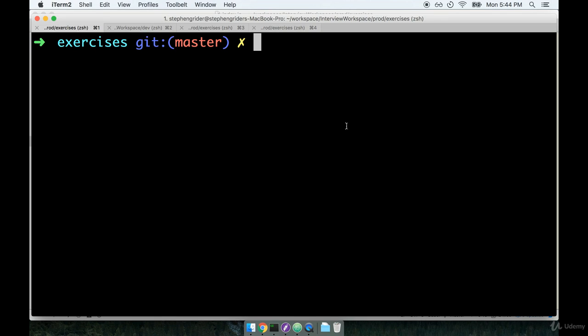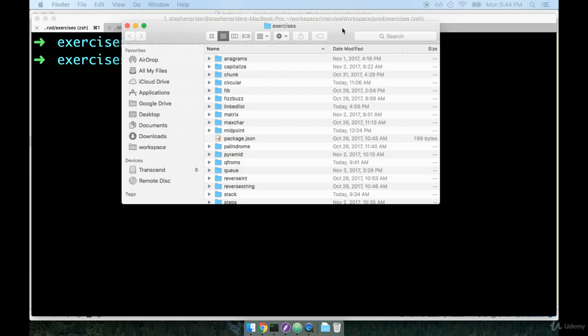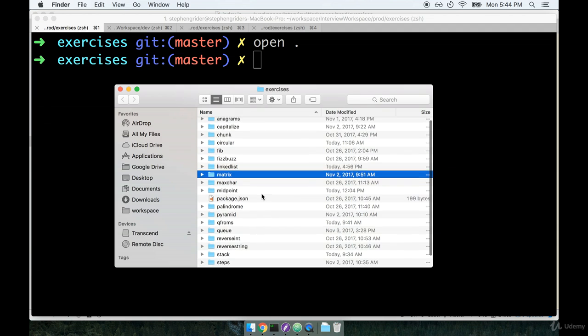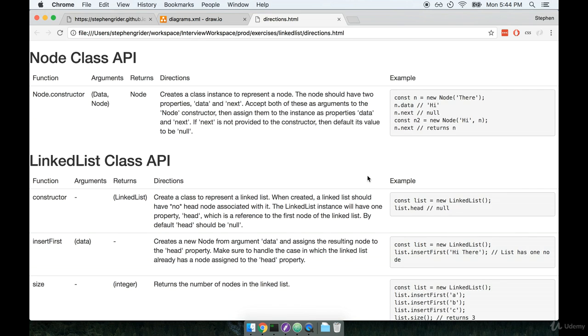So there's a couple different ways you can open up that HTML document. I'm going to open up my File Explorer. I'm going to find the linked list directory. Here it is. And then I'll just double click the directions HTML file to open it up. Okay, so this is a document that contains all the different methods that we are going to implement on two different classes. The first class is the node class.